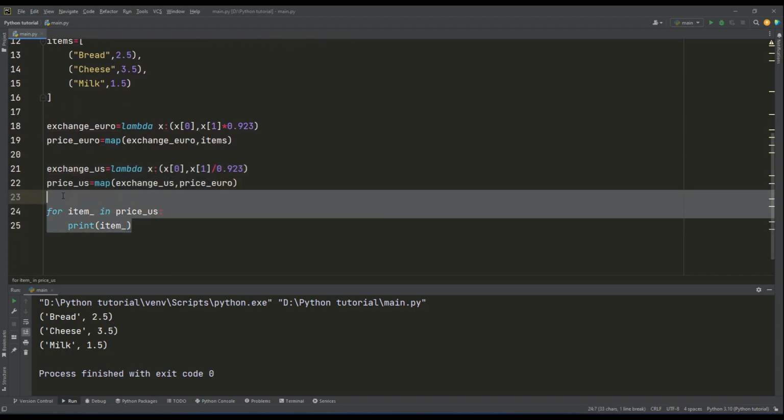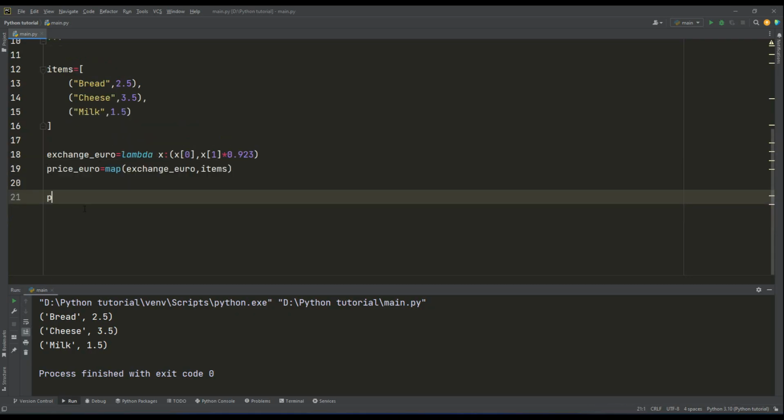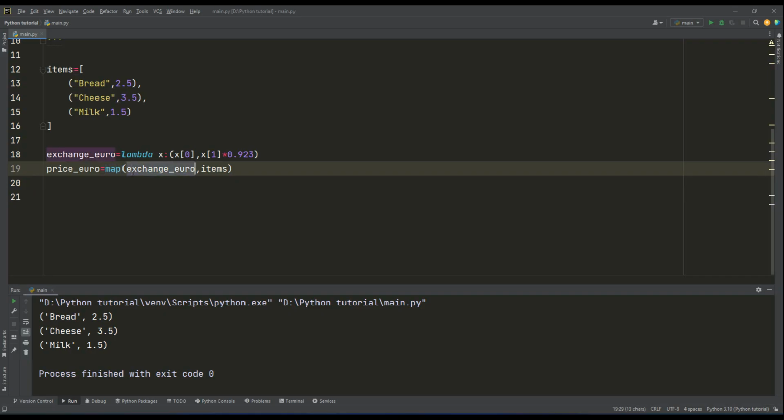But I just want to mention one thing: when we use the map function here to exchange the price from US dollar to euro, or whatever application you have, keep in mind that in another way we can use a list comprehension.